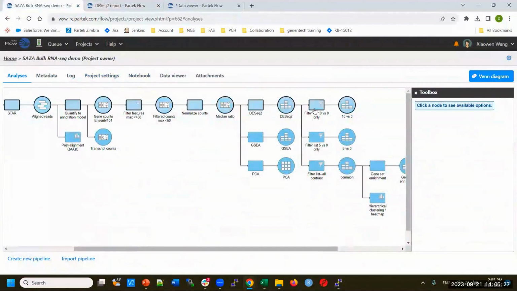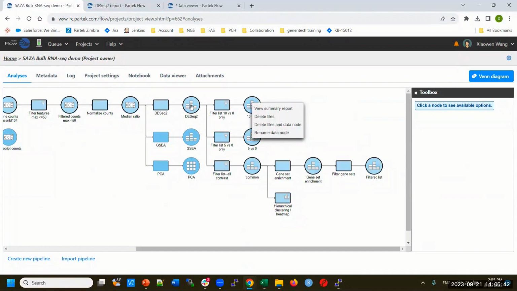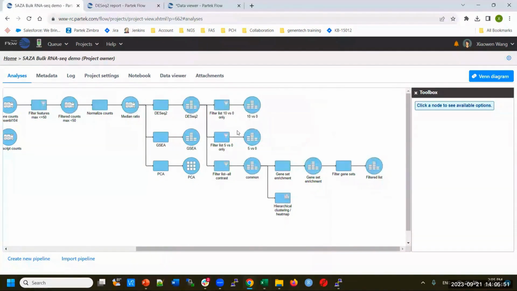So that will build the pipeline. I generated 10 versus 0, 5 versus 0, and also meeting all the comparisons. I call that common. Every time when you right-click on the data node, you can rename that, so you will know what you're doing. The default might not be very informative to you, especially if you run it multiple times. So always change that. You will see what you did.